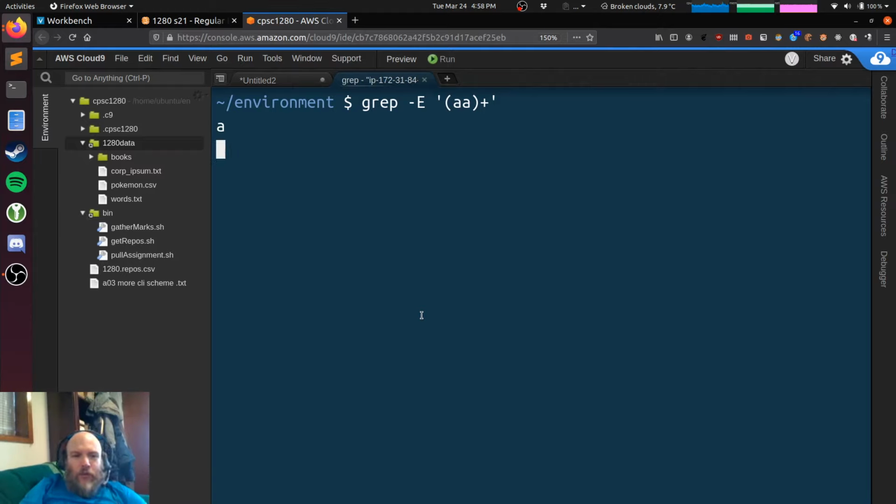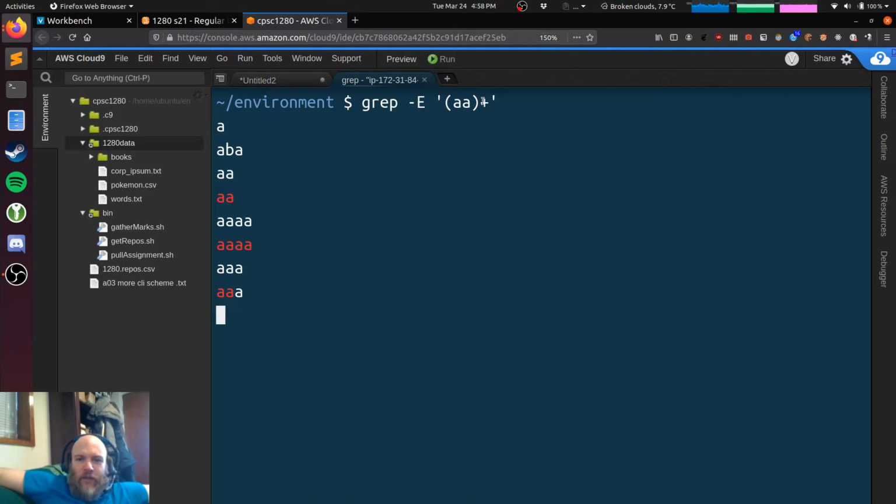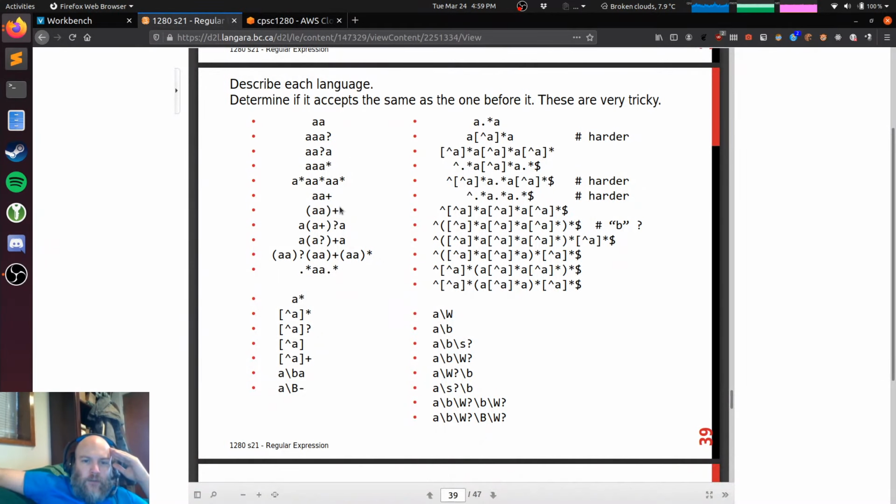There has to be at least 2 in a row. If I give it ABA, rejected. There has to be at least 2 in a row. If I give it AA, it's accepted. If I give it AAAA, it is also accepted. If I give it 3 A's, it's still accepted, because the plus says, okay, I will only take this thing that comes before me once. All right, so there is your 2 A's in a row. That was enough to satisfy the regular expression, so it's accepted. So far, these are all the same.